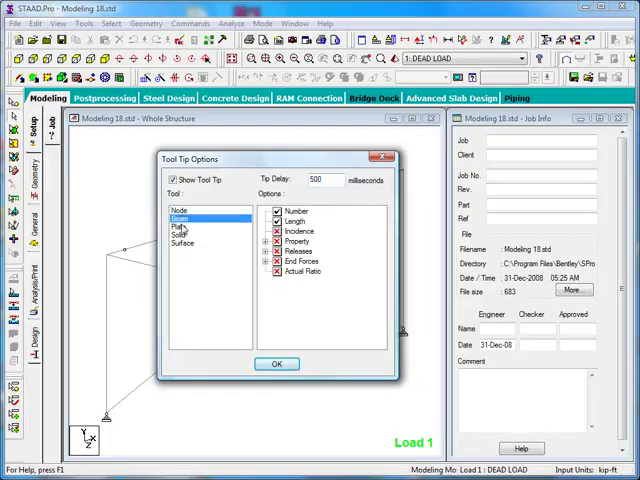I'm just going to come to the beam entity, for example, and then show that we have options to turn on and turn off the display of things like the member number and the length, as well as things like the member incidence, a long list of other things like the properties, and things that even get into results like end forces and the ratio having to do with design and so on. So that's all structural tooltip options.